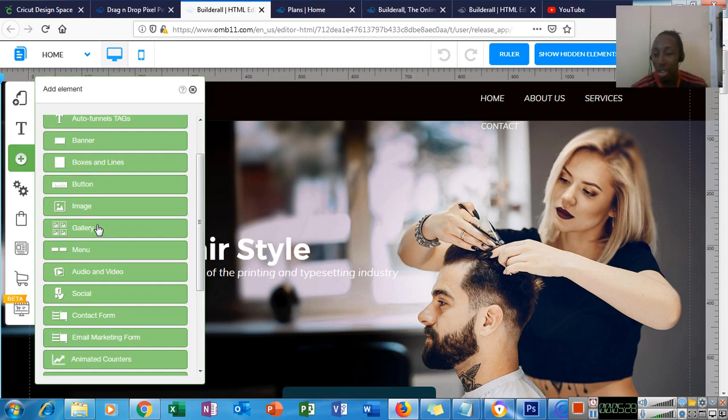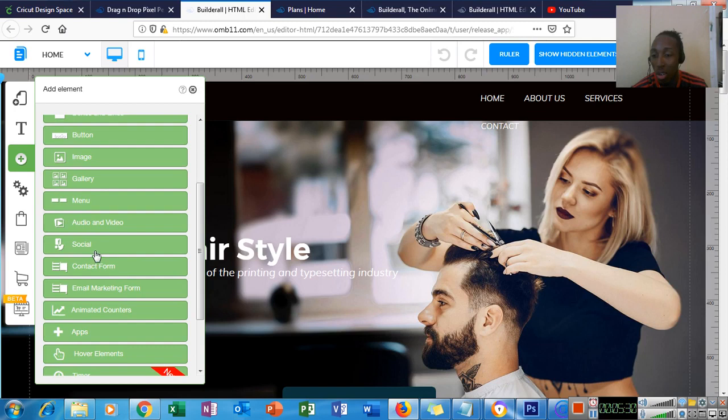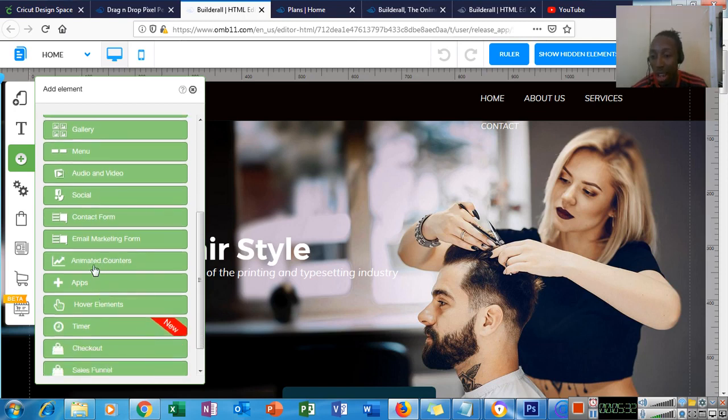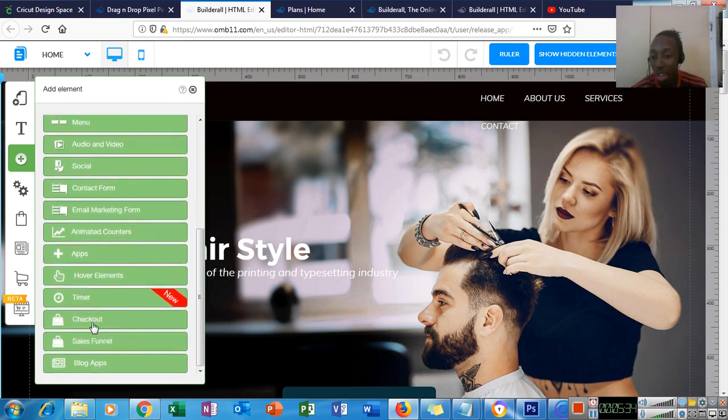definitely add that. You can add videos and audios. You can add animated counters. You can add a checkout. So if you sell products, you can add a checkout that you can link to your PayPal or your Stripe or your credit card, so persons can pay you directly in your bank account, and then you just fill the order.